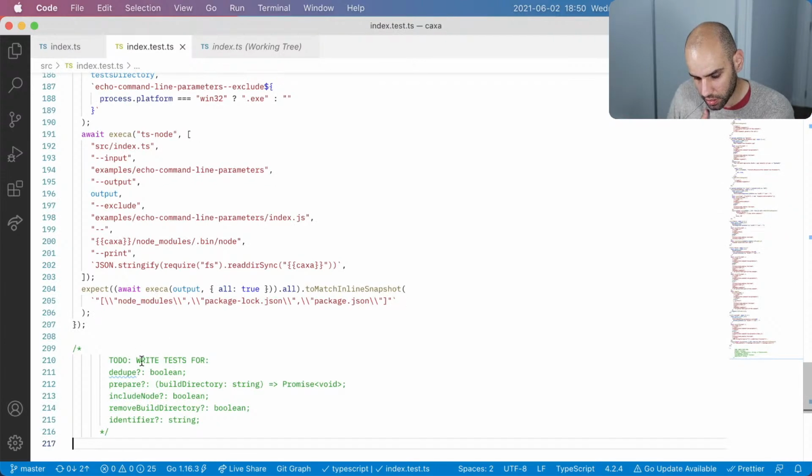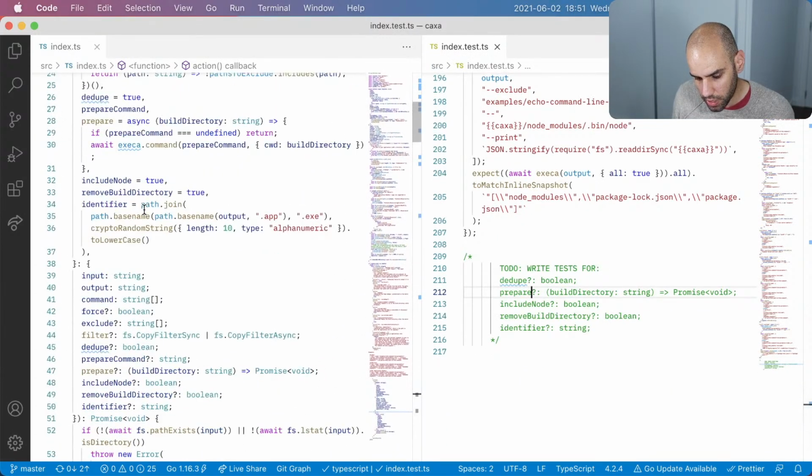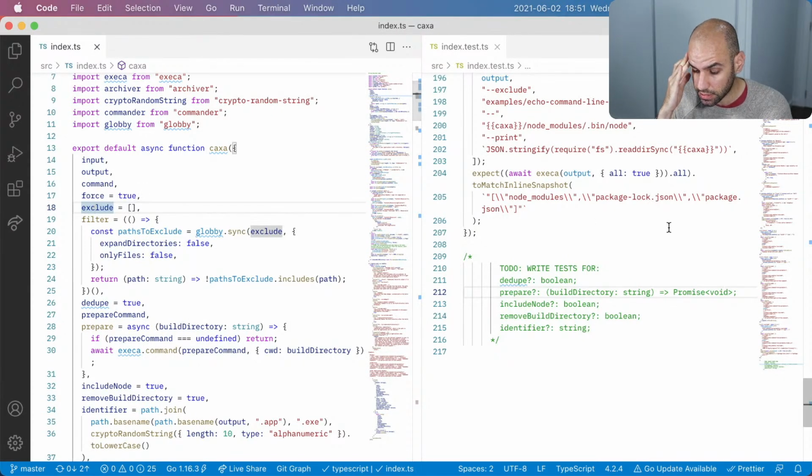And here I have a comment with all the parameters I need to test. I guess prepare is one of them, but let's go over all the parameters that we need to test and leave comments for ourselves here. So we have input, output, and command, and then force has already been tested. Exclude has already been tested, and that's the test that is failing on GitHub, by the way. I looked into that before I started streaming. So we need to fix the test for exclude, but we'll go over all the tests again.